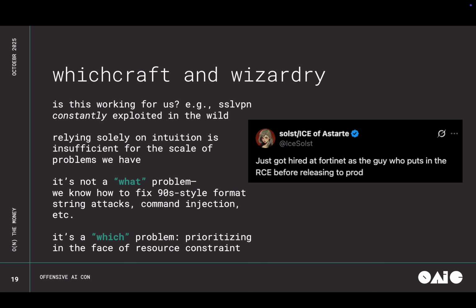And notably, this is not a matter of what. We know what to do. We know how to fix a format string vulnerability. We know how to fix a command injection. It's not a matter of not knowing what to do. It is a matter of not knowing which to do, given that we are constrained in our resources and we have to prioritize. And that's a super difficult thing to do.